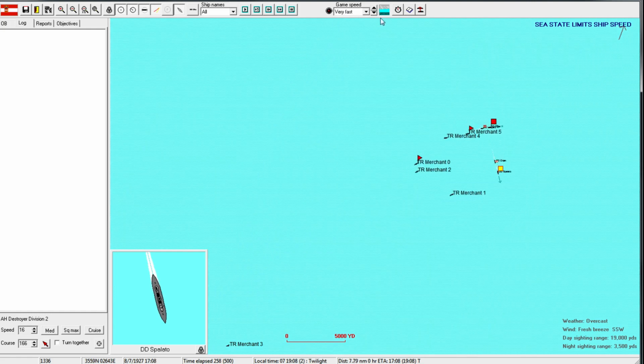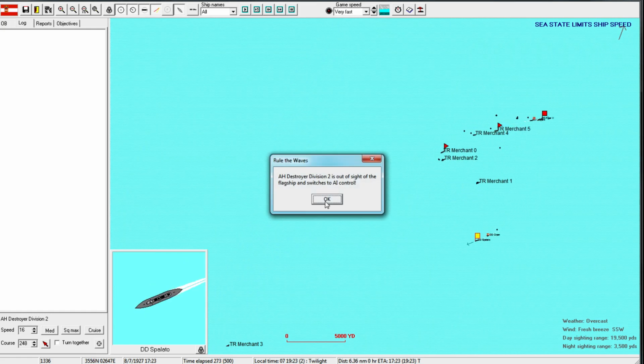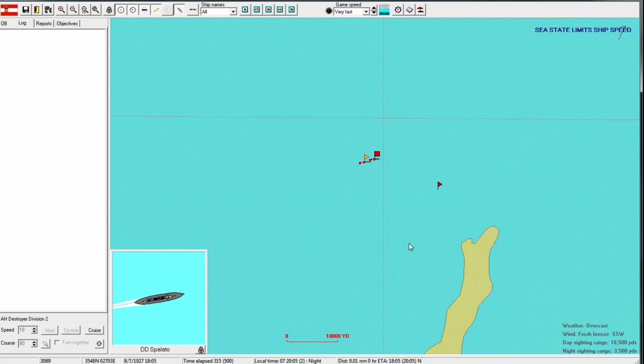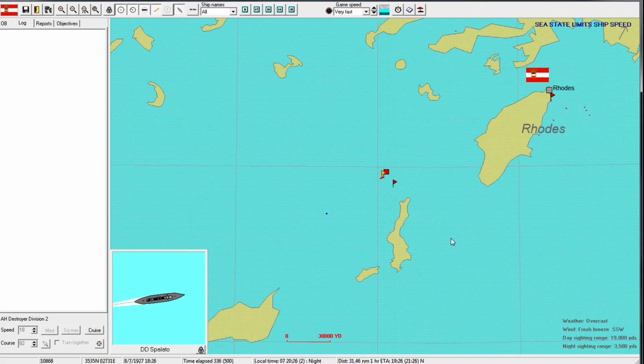Okay, speed this up a bit. I think at this point, everything's gonna be fine. No more engagements, so we'll just let it run. Huh, pretty interesting. When I knew it was a destroyer engagement, I wasn't expecting that much excitement.